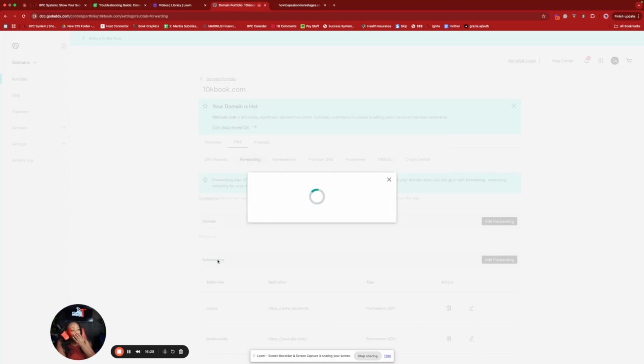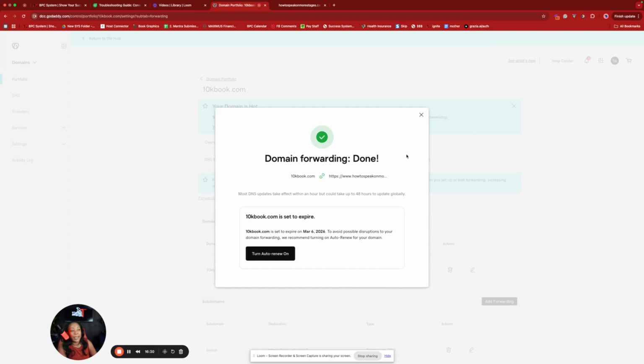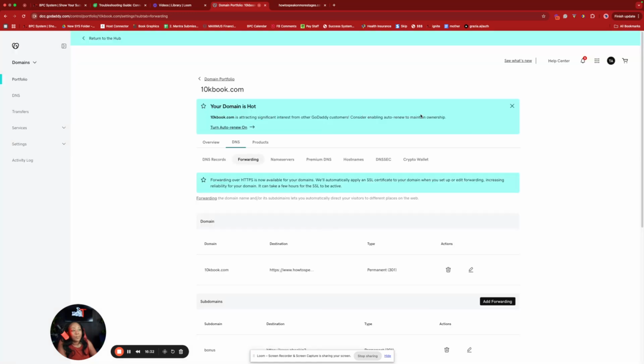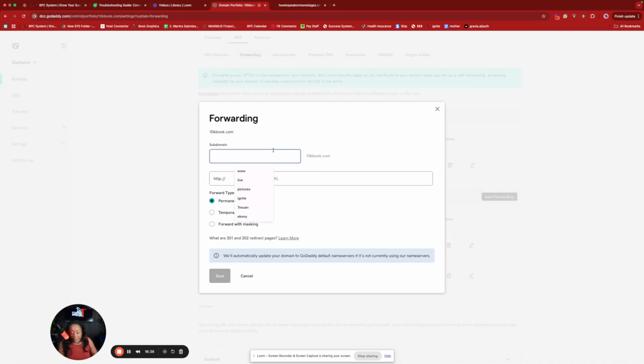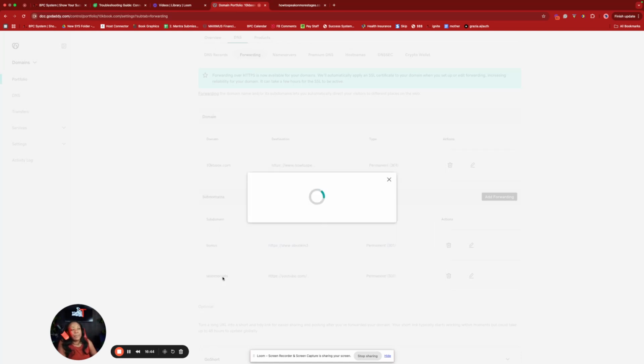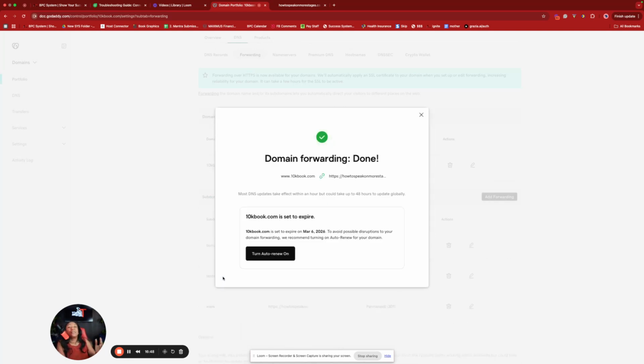The other thing that I'm going to do is I'm going to do a subdomain forward as well, where I'm going to go right here and click add forwarding, and I'm going to put www and put this and then HTTPS. So now when somebody puts www.10kbook, it also goes. So that has now fixed it so that the old domain will still forward to now the new domain. So that is how you set up your domain.